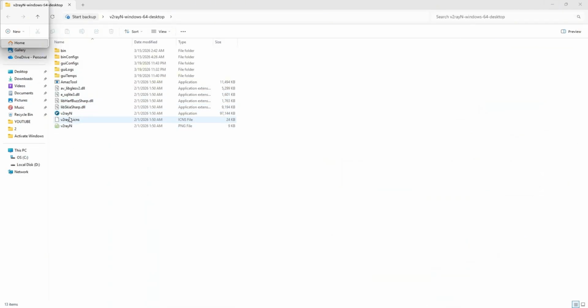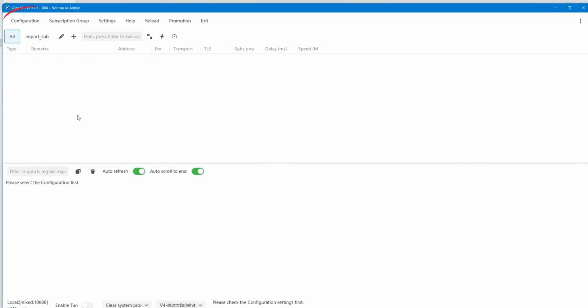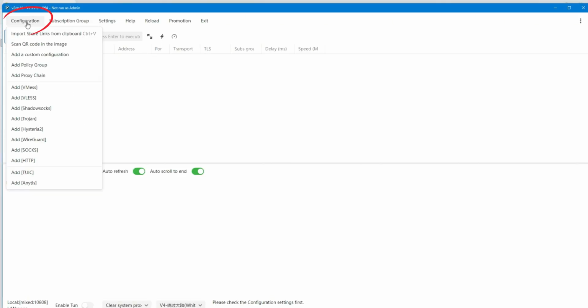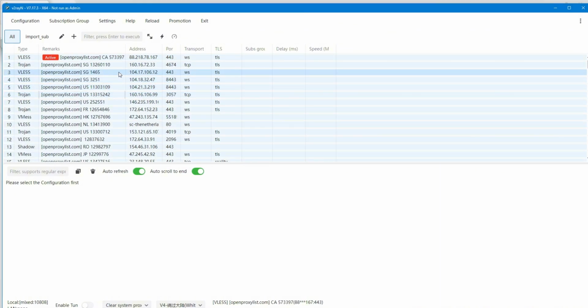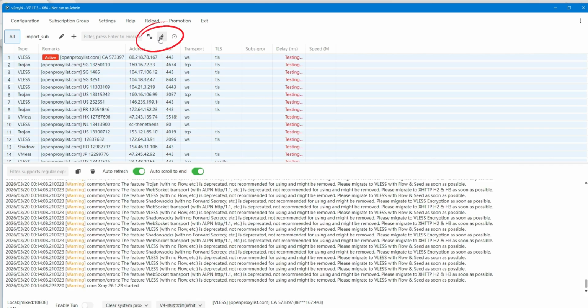Open V2ray software. Go to Configuration. Click Import Share Links from Clipboard. Select all servers. Click to Test Servers.